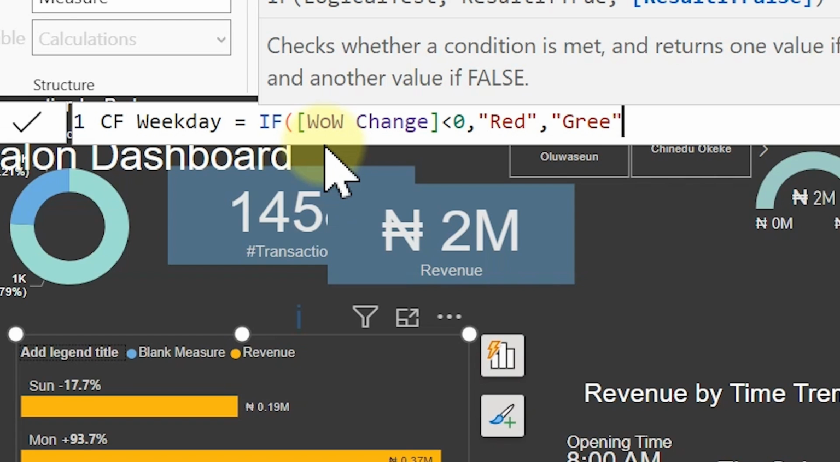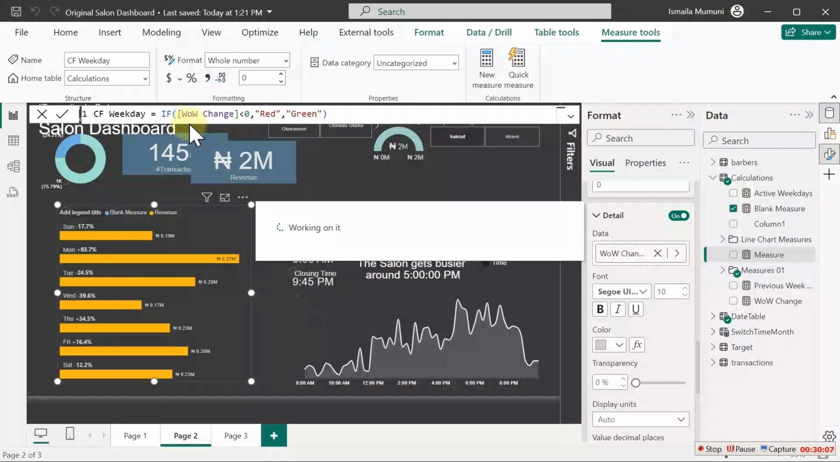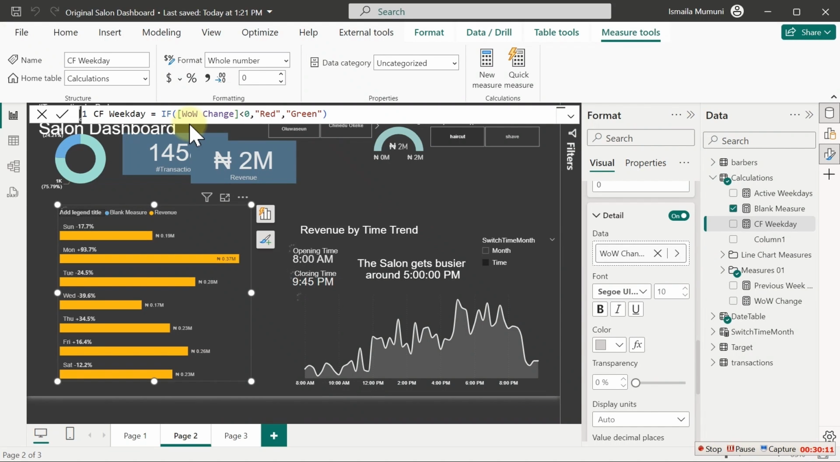We can really change this when we don't have what we want. This color will be changed later after all, because we are not yet ready to change the color of the whole dashboard right now. So I hit my enter key. The next thing is for us to use this particular CF, which is conditional formatting, to actually format what we have in here.